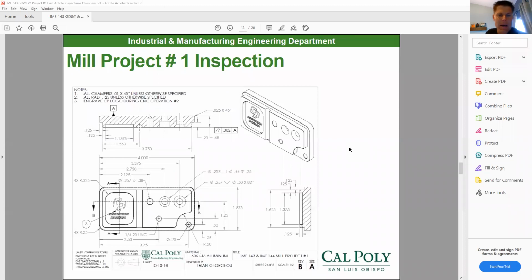I just want to talk about a couple things now. So you're going to be going through, and there's pictures of us measuring the part. In fact, there's a video talking about parallelism and how to do this parallelism inspection. You're going to go through and watch that video right after this video.